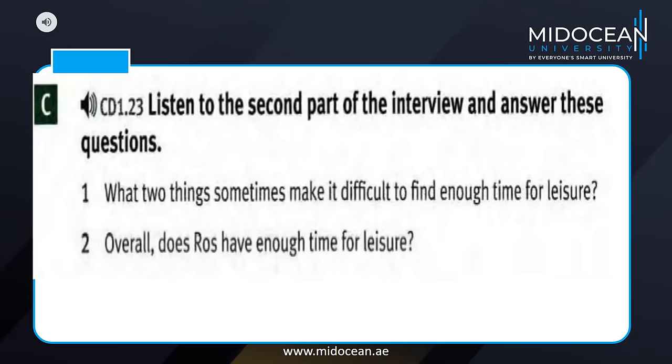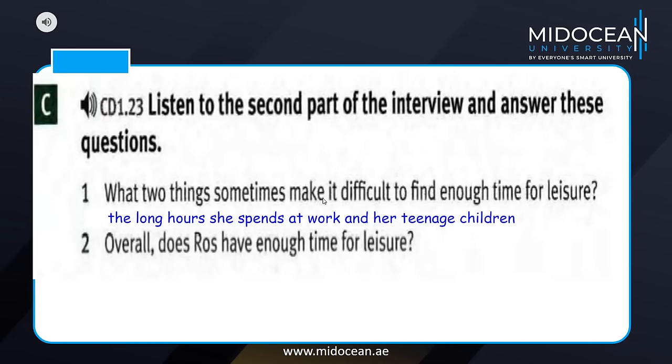Well, so number one, what two things sometimes make it difficult to find enough time for leisure? The long hours she spends at work and her teenage children. يبقى الساعات الطويلة اللي هي بتقضيها في الشغل فمش لاقيه وقت للفراغ. و her teenage children وعندها أطفال في سن المراهقة فما بتلاقيش وقت منهم for her leisure. Number two, overall, does Ross have enough time for leisure? Yes, she does. قالت له في الآخر إنها generally بتلاقي برضو وقت فراغ.